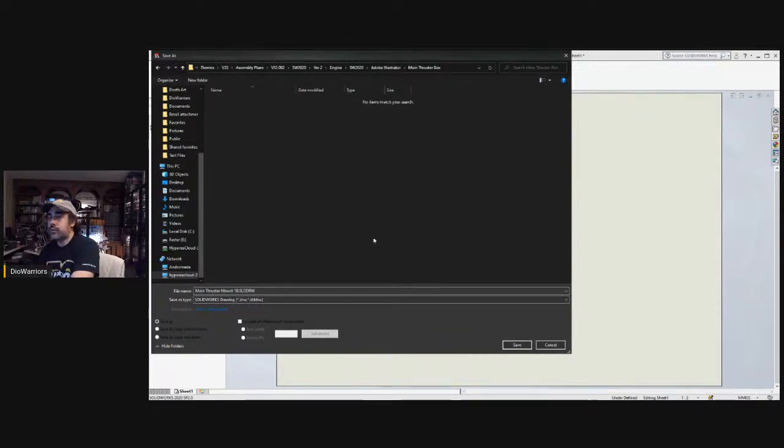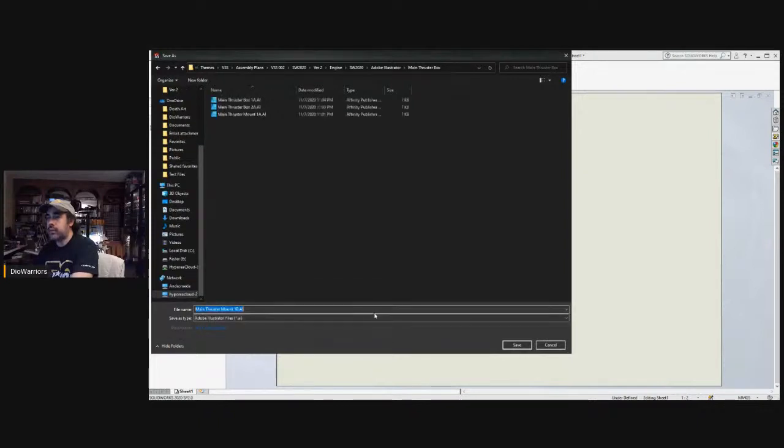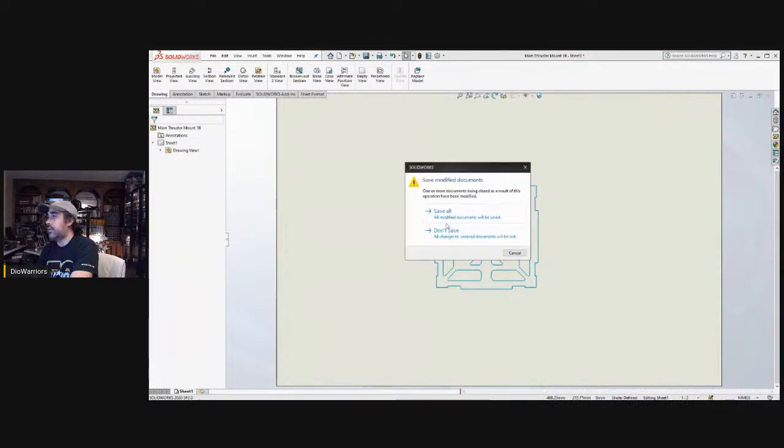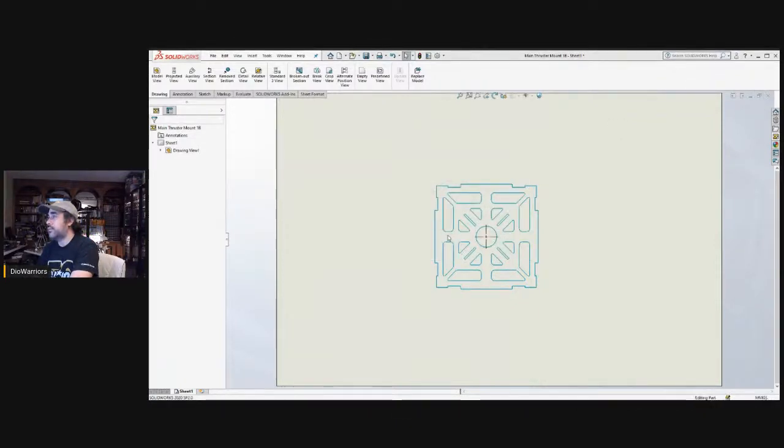So this feature that SolidWorks has, it's useful for making blueprints, things like that. Instructions, basically. Save. Instead of having to go back and manually make a line drawing, it does it automatically. Don't save.